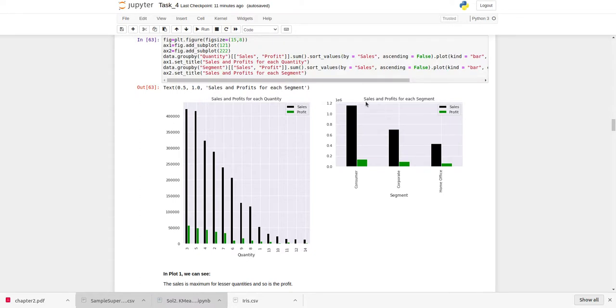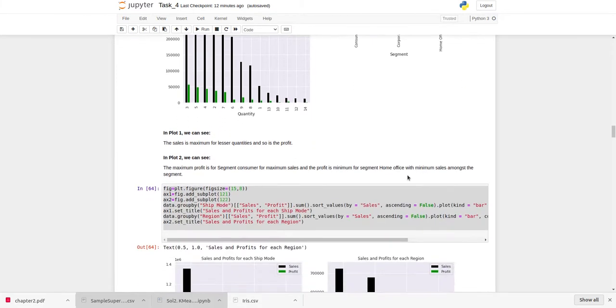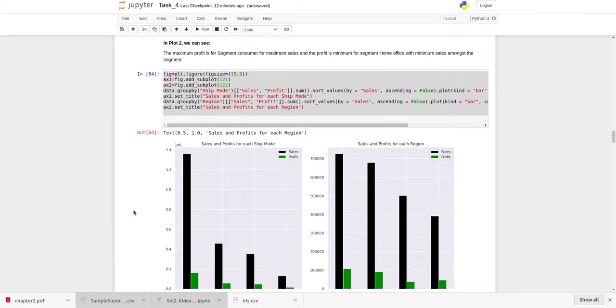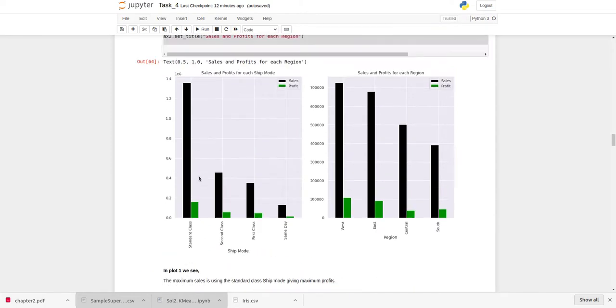The plot 2 shows sales and profits for each segment, that is consumer, corporate and home office. Here we observe that the maximum profit is for segment consumer with maximum sales, and the profit is minimum for segment home office with minimum sales amongst the segments. Now we plot the sales and profits for each ship mode. In plot 1, we see that the maximum sales is using the standard class ship mode, giving maximum profit, as we can see this green bar here.